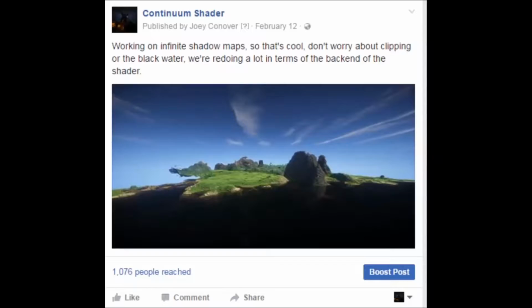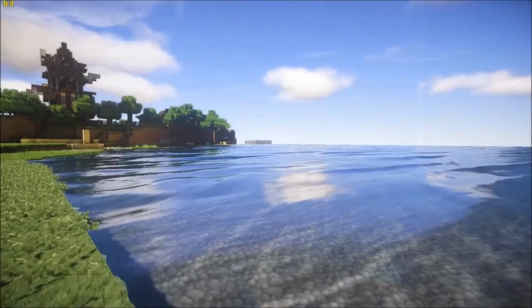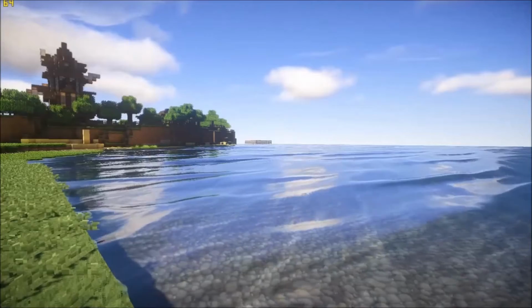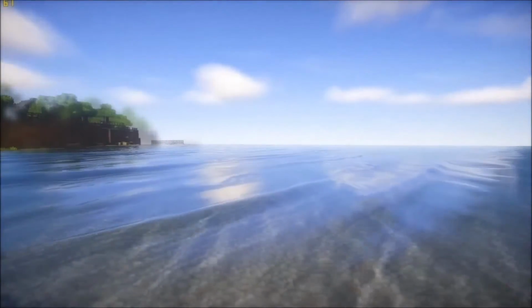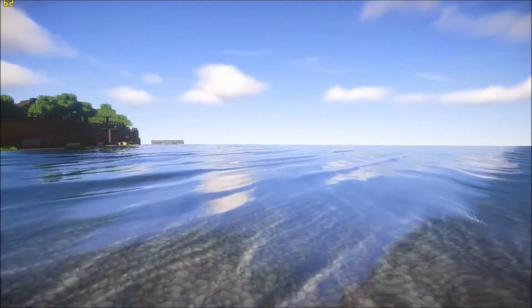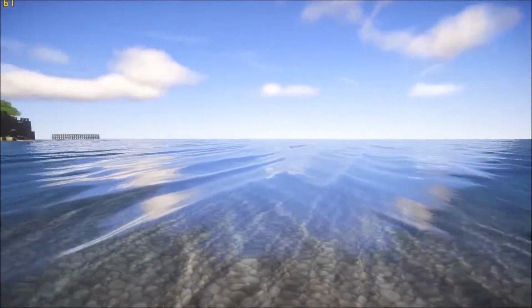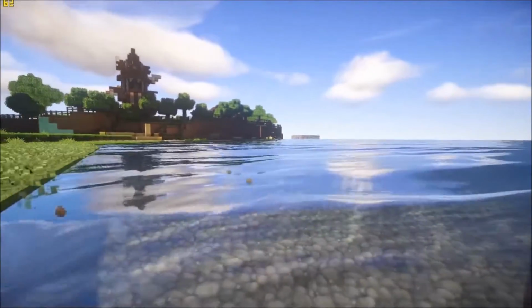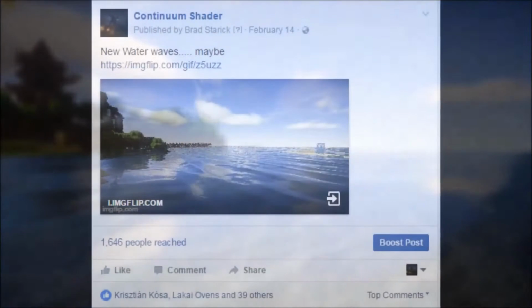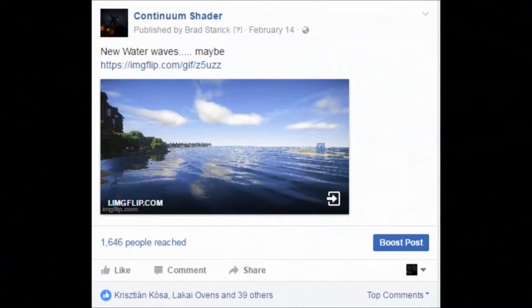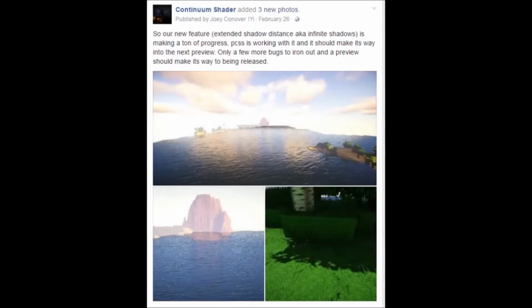While Bruce and Joey worked on the new extended shadow maps, Joey pointed out to me that the caustics in the water were different to the parallax waves, in that they were going in opposite directions, so they weren't technically correct, which led me to start working on the water again, which started to lead towards new and better parallax waves.